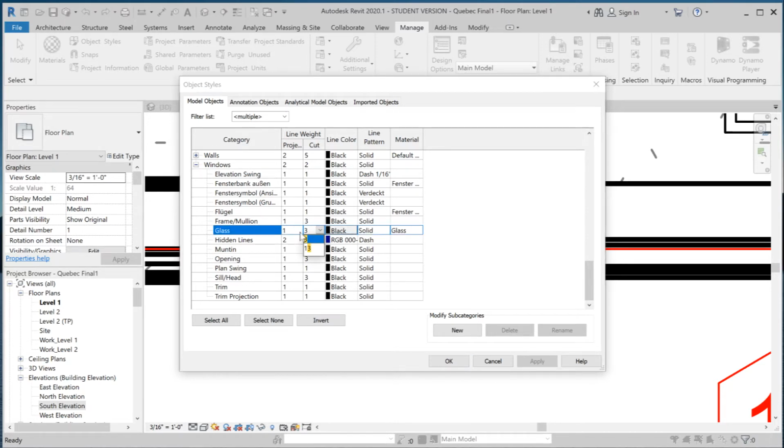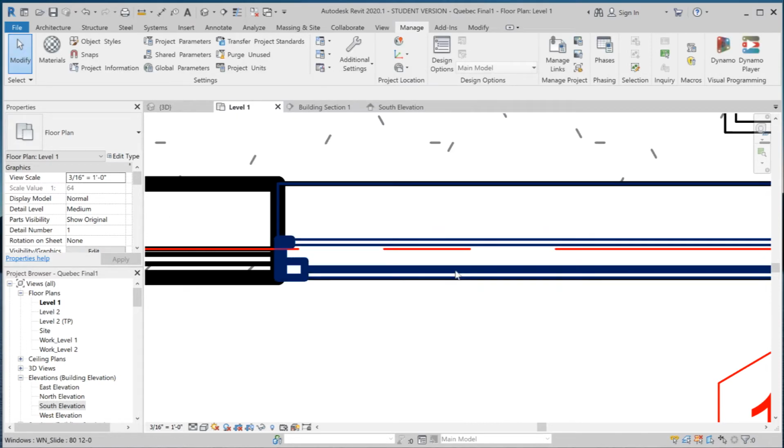So let's change that. I'm going to change that to 3, and now we're going to take a look at windows. So this windows here, the projection line is showing as 2. I want to change that to 1. And the cut line, I'm also going to change that to 3. And if I hit OK, you should see some changes in the line weights. Now that got a little bit thinner, that got a little bit thicker.